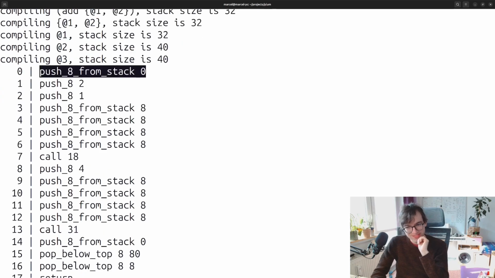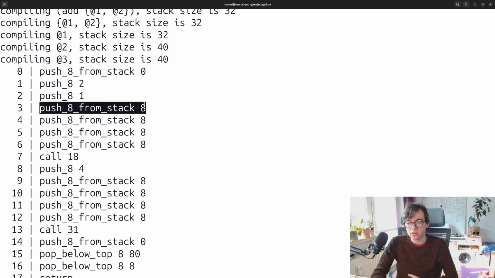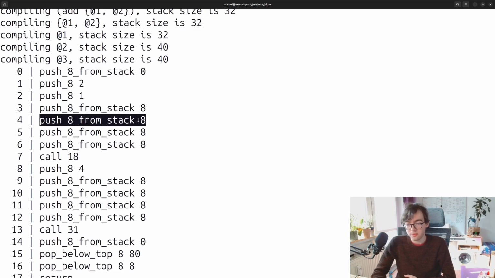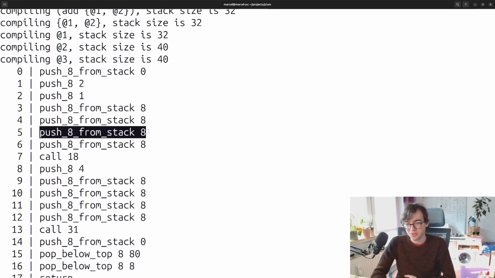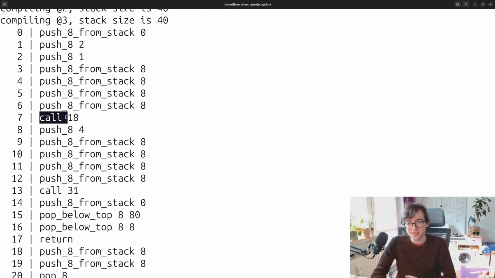Sure, we can do that. Then we can push the 2, we push the 1, we push the thing on the stack at offset of 8 bytes, aka skipping the 1 and then pushing the 2 again, then pushing the 1 again, then you guessed it, pushing the 2 again, pushing the 1 again. Yeah, and then calling instruction number 18. Oh, look at that, that's probably the plus function.